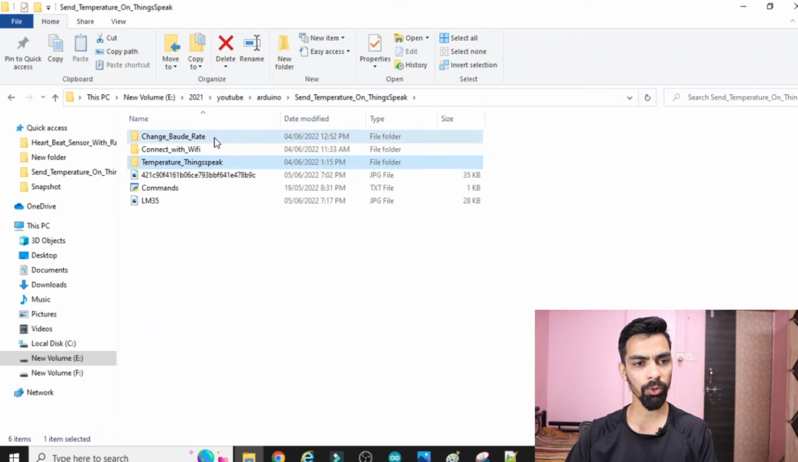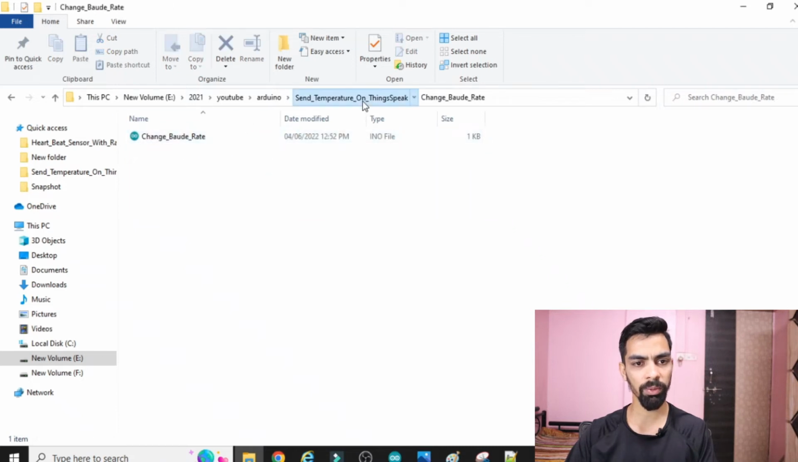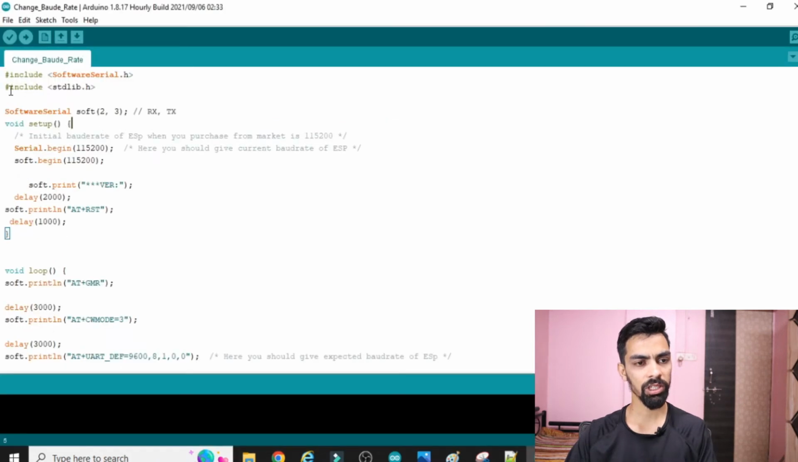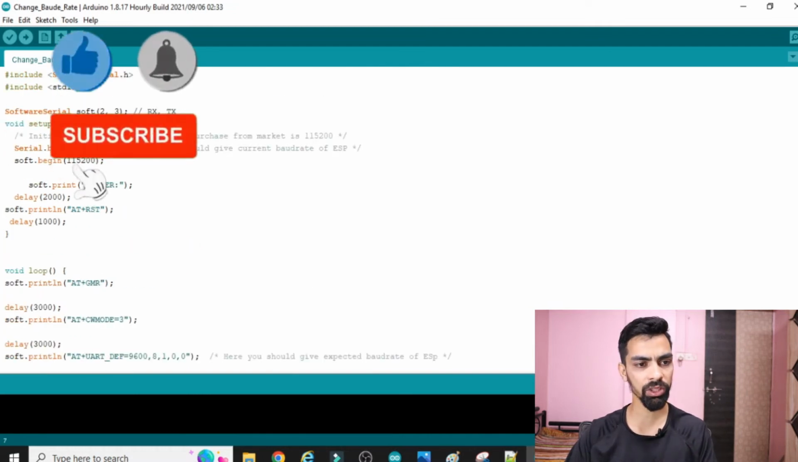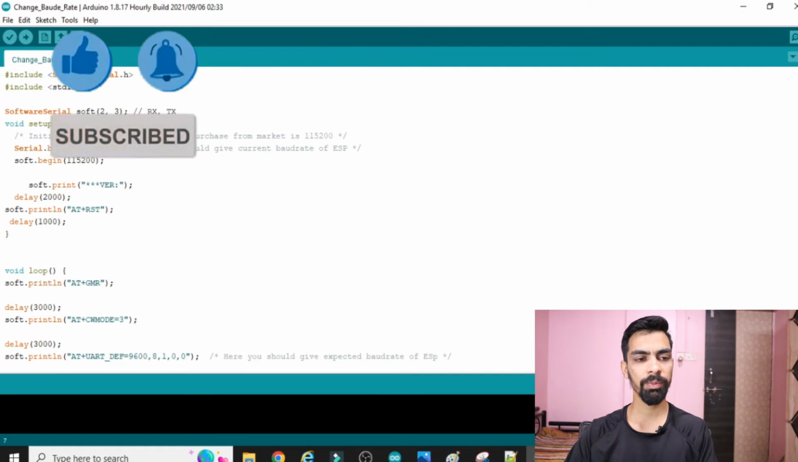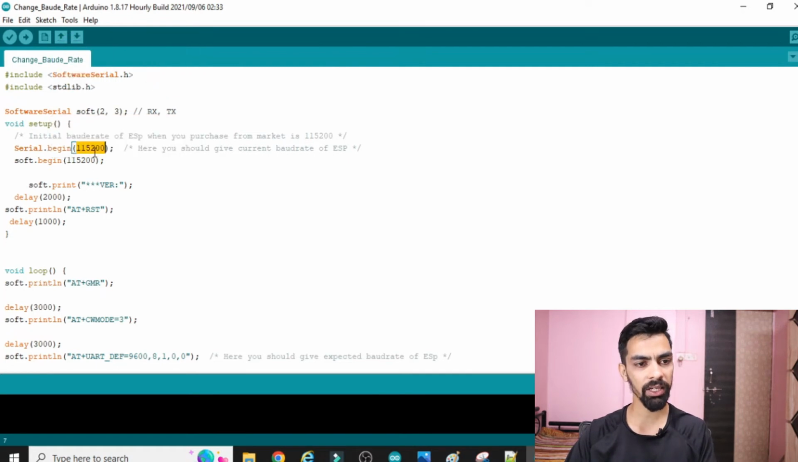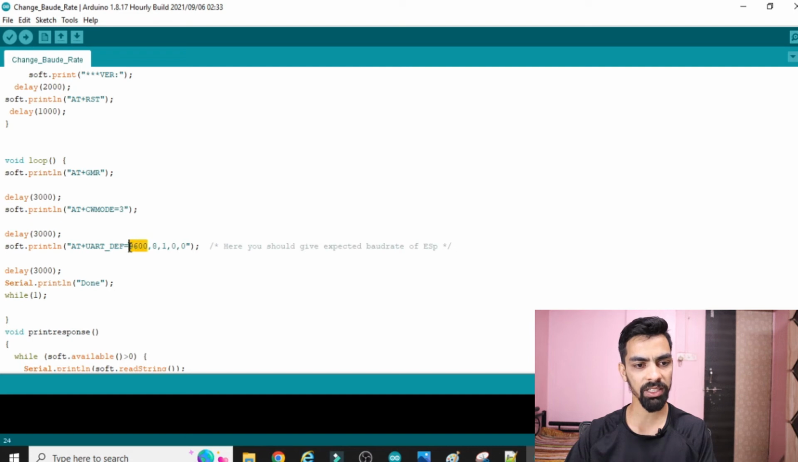So the first important program is this one, change the baud rate. Go to this folder and double click on this program. I will give a short description of this program, what is important here. Initially when you buy the ESP8266 Wi-Fi chip from the market, it has a baud rate of 115200, but we require a baud rate of 9600.